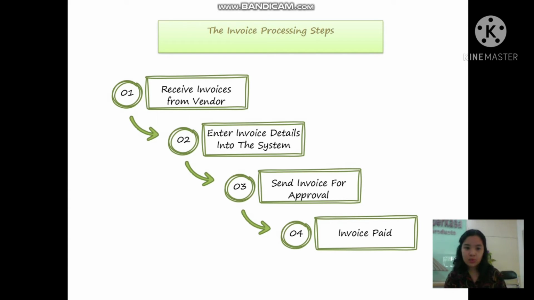Next, step 2, enter invoice details into the system. You can create a form in the system to enter invoice details, and it can be used as an invoice archive. Step 3, send invoice for approval. After the invoice details are entered in the system, the next step is to get them approved.